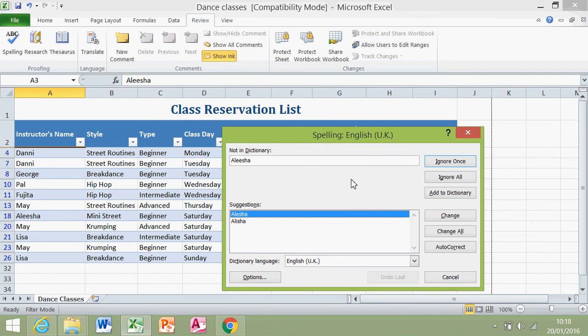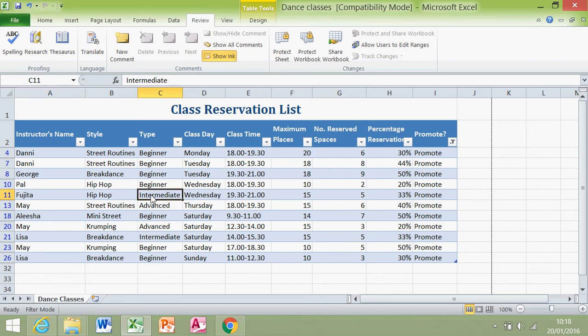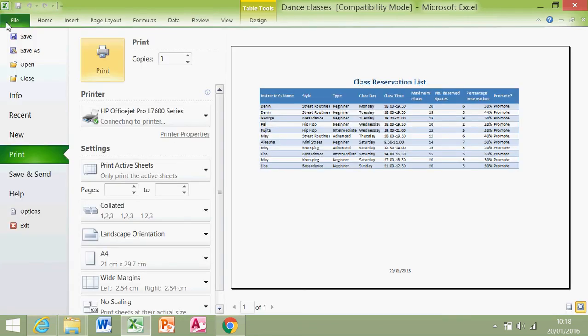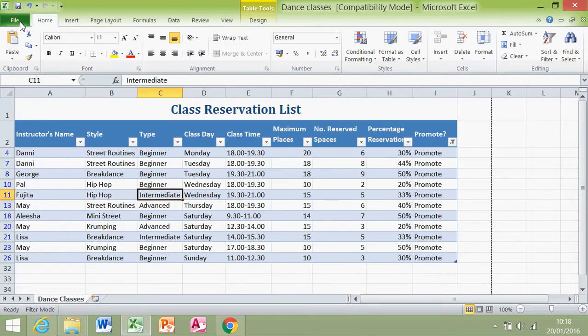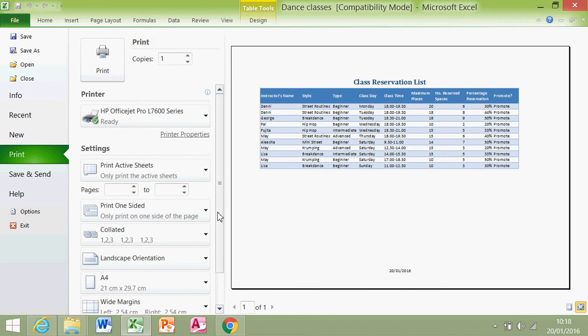So I'm guessing that we're probably okay for spelling. So now if I do print, I do Control and P, but you can also do File and Print, and page 1 of 1, so you can see it's all going to fit.